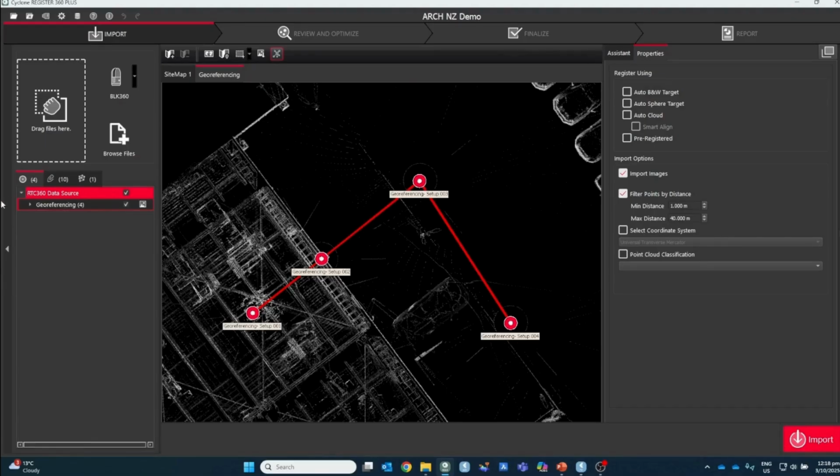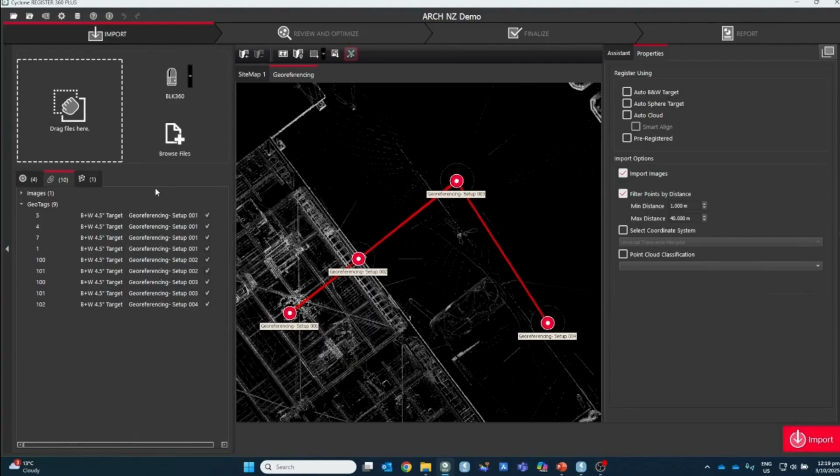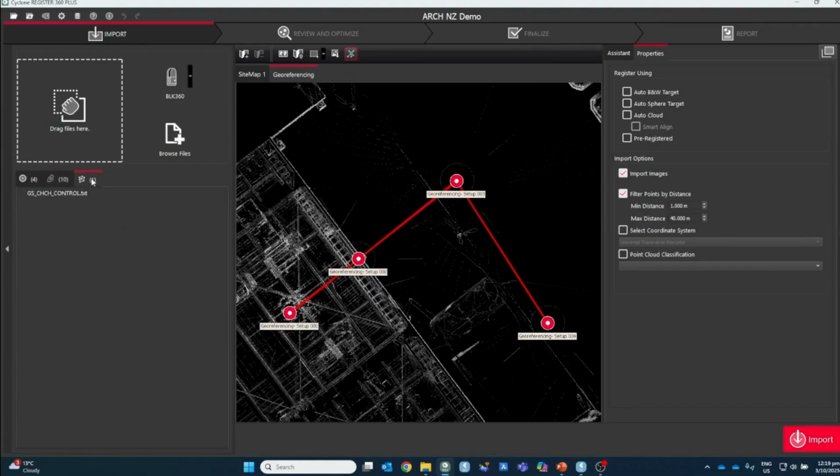But what is new is when I expand the Data Explorer, I have my setups, and I also have a whole lot of geotags, which are my picked targets. So these are visualized here and show me which setup they've been picked from. And I also have my control file, which I imported into the tablet and applied. And so this saves me the whole step of having to drag in my control file afterwards.